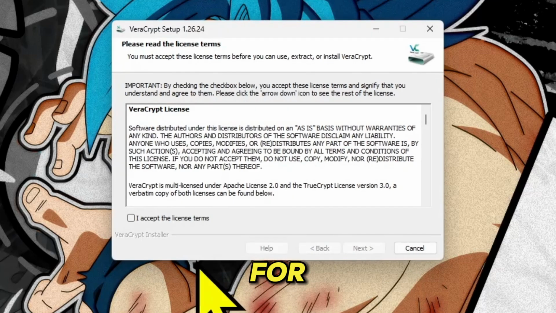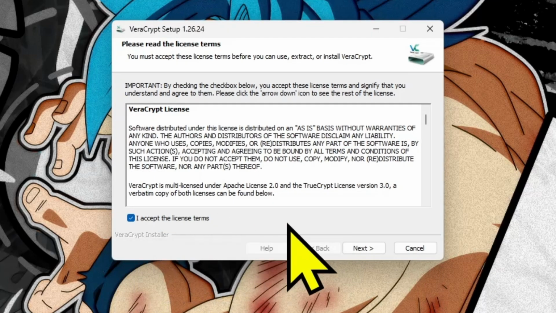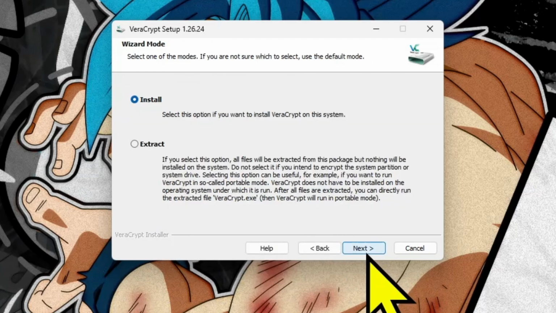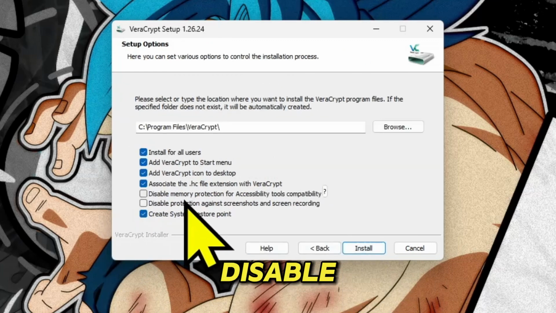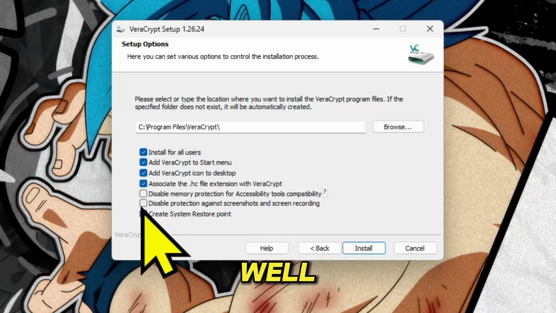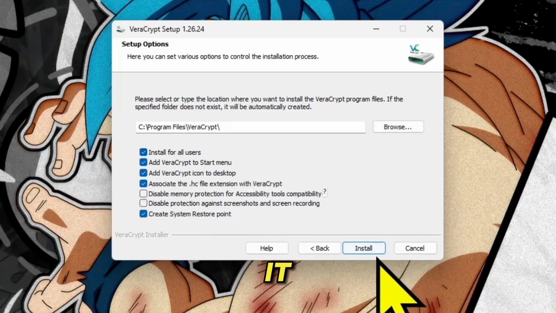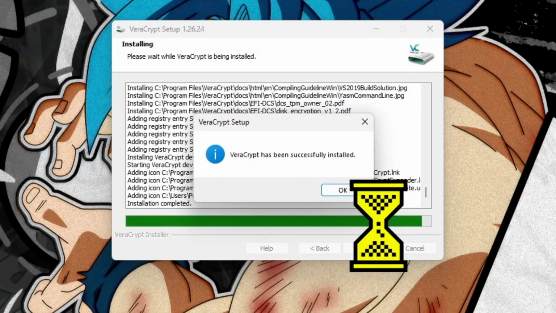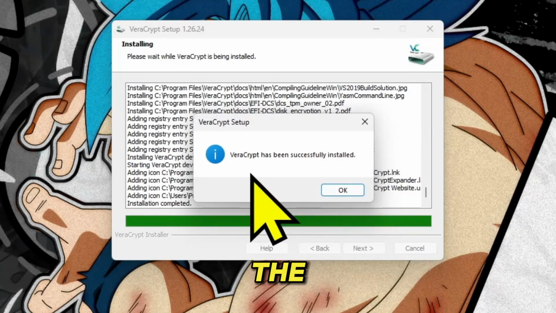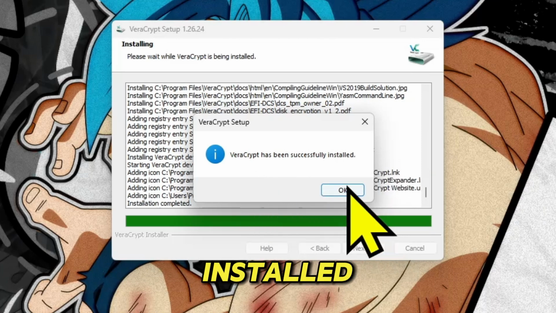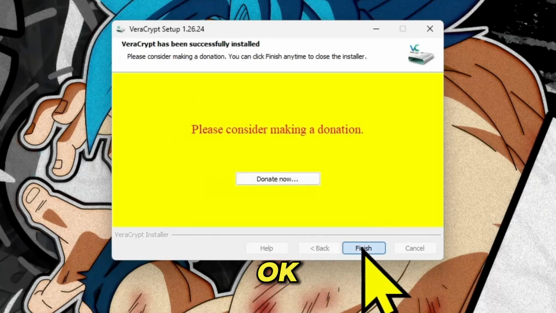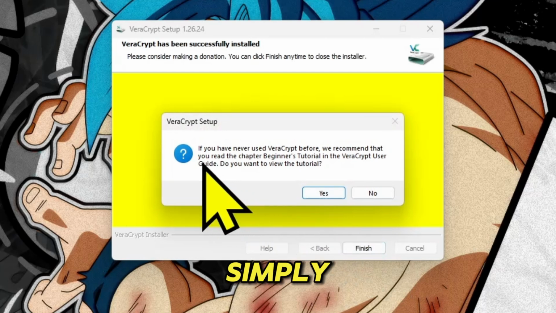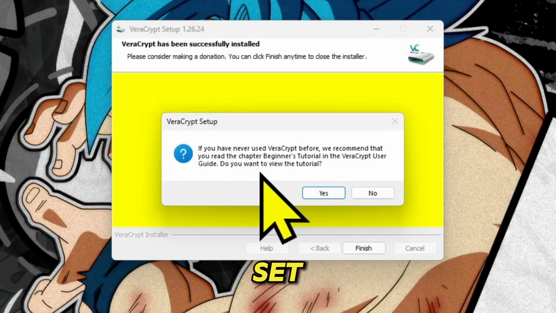Click OK for the installer package language, then check I accept the license terms and click next, and then click on install. Simply disable memory protection for accessibility. These two options aren't needed, so keep them unchecked and click install. Now you can see VeraCrypt has been successfully installed. Now you can simply click on OK and click on finish.